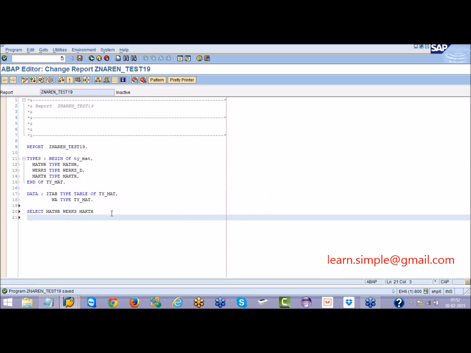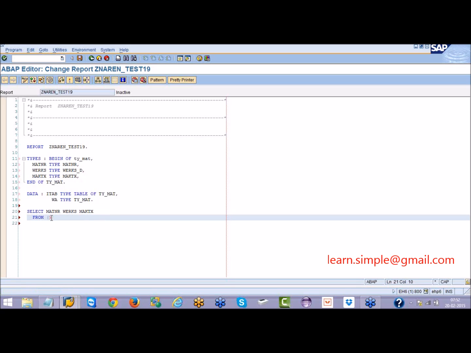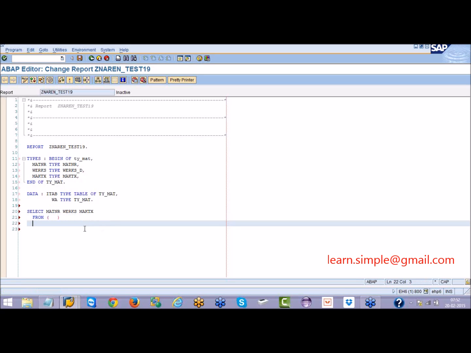all these fields from. Generally what we'll give here in the from syntax is the database table name. But here we have 2 tables. If it is a single table, you could have given marc here, but there are 2 tables. So how to give the from syntax, we'll see this later. After from, select some fields from some tables and then put it into table. Your table name is itab.